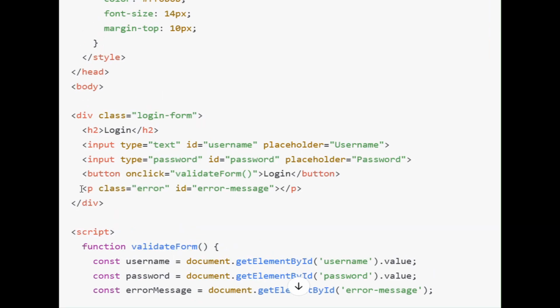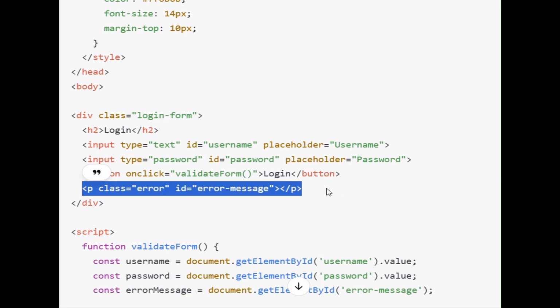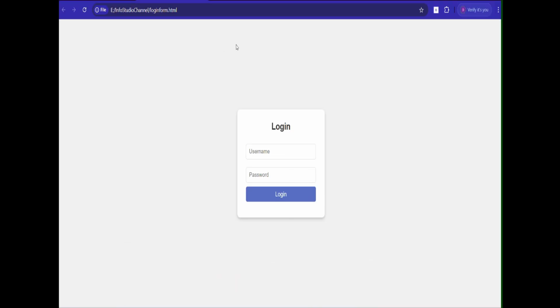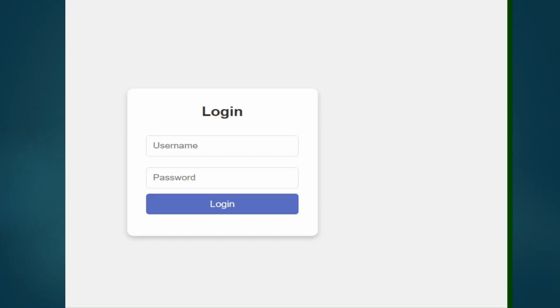Error message paragraph tag: a paragraph element with the class of error and id of errorMessage is provided to display any validation error messages to the user. The entire form structure inside the body tag is centered using CSS flex properties, applied to body tag and HTML tag, making it responsive and visually aligned in the center of the page.